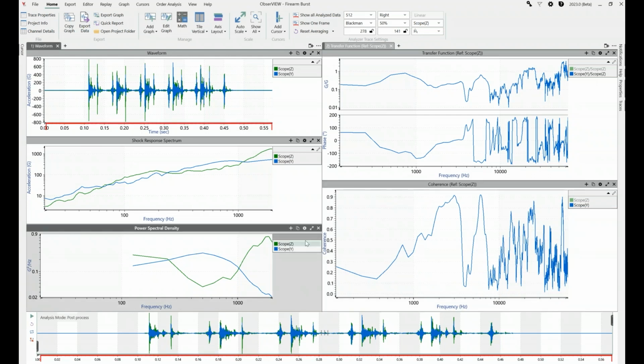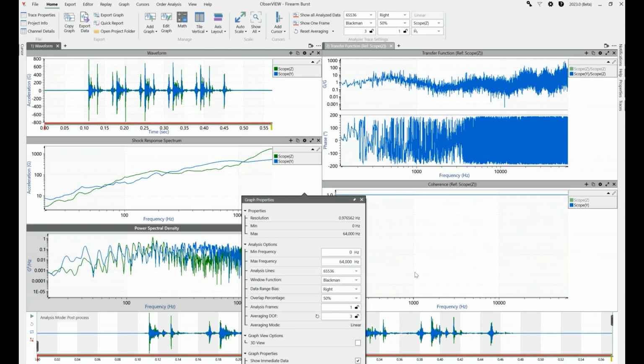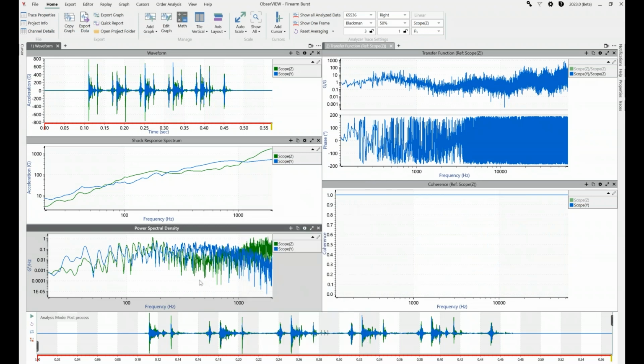So pretty cool. I can see right now too that I don't have enough lines on this PSD. So I'm going to change it here. Looks like I'll need about 65,000 lines. And now that looks better.